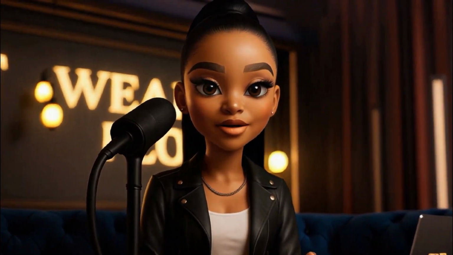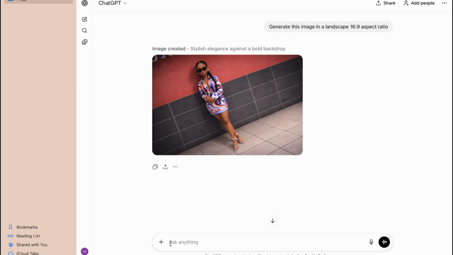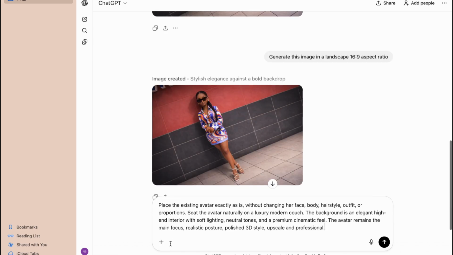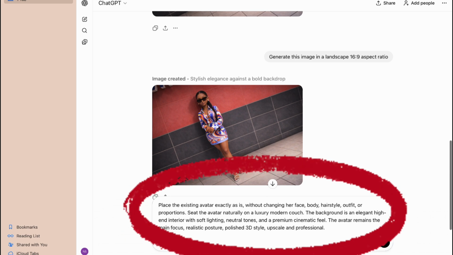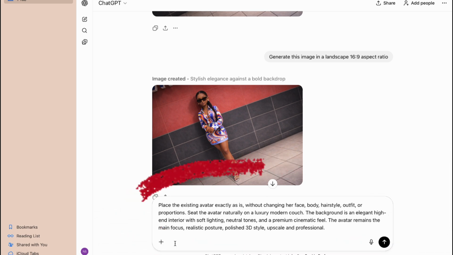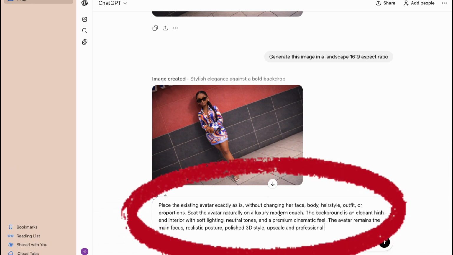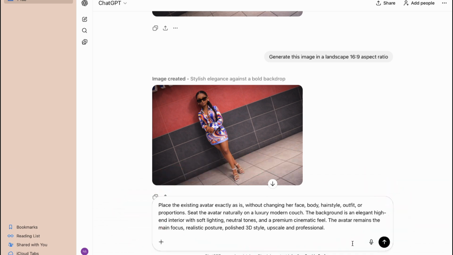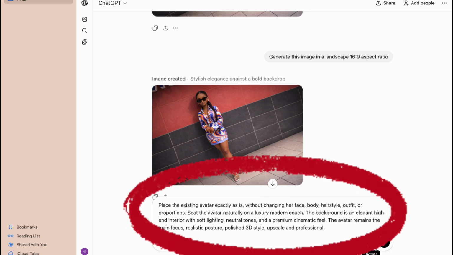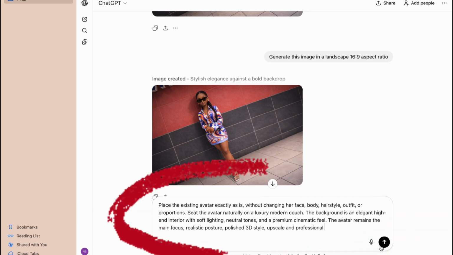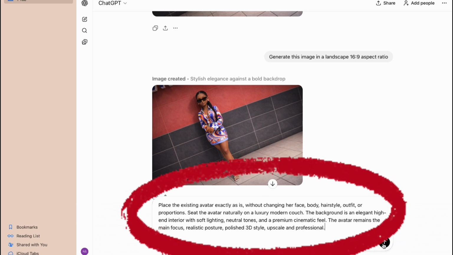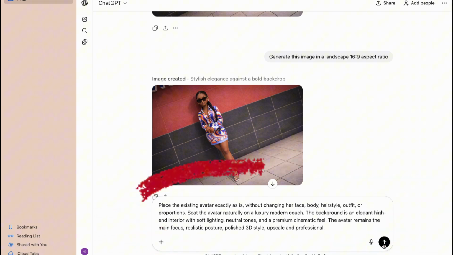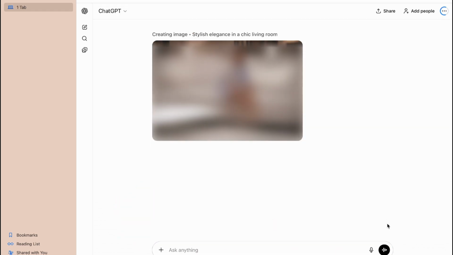Next, I'll show you how to lock your avatar and change the background. First, to lock it, change the background and have it seated, it'll go like this: place the existing avatar exactly as is, without changing her face, body, hairstyle, outfit, or proportions. Seat the avatar naturally on a luxury modern couch. The background is an elegant high-end interior with soft lighting, neutral tones, and a premium cinematic feel. The avatar remains the main focus, realistic posture, polished 3D style, upscale and professional. Once you're done, hit the generate button and let ChatGPT work its magic.